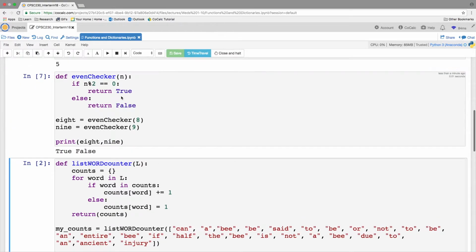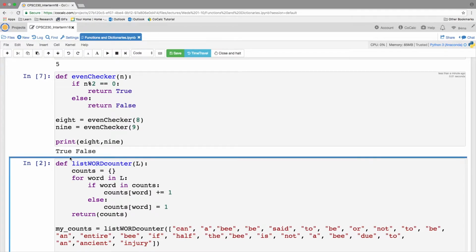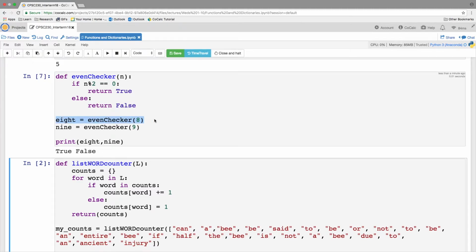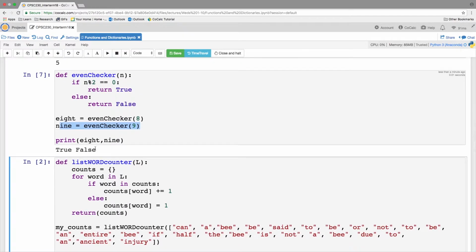So let's run, and Python stores our function, then it invokes it or calls it twice, and you can see it prints 8, 9, so it prints true, false. Because when we put 8 in our even checker, it returns true because it's true that 8 is even. When we put 9 in, it returns false because 9 is not even.